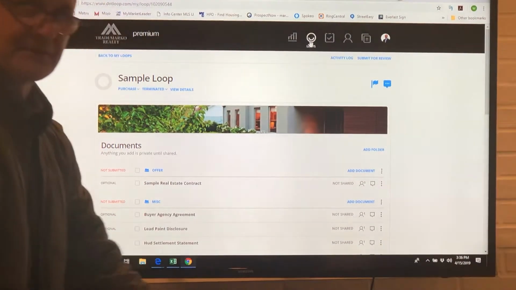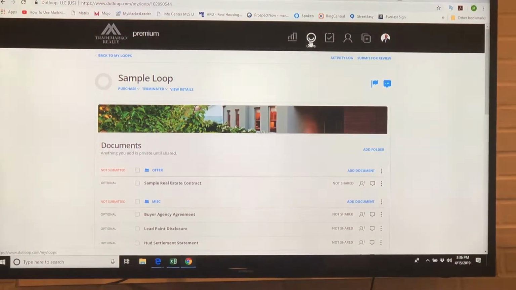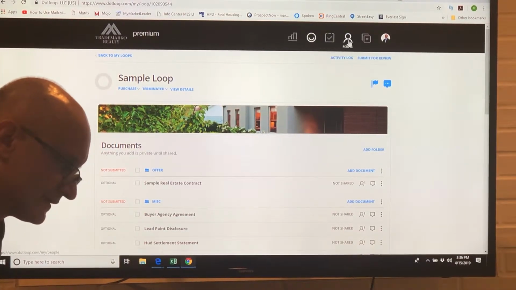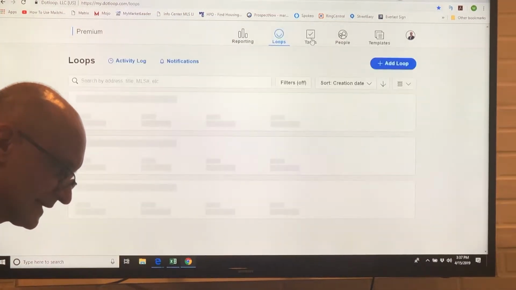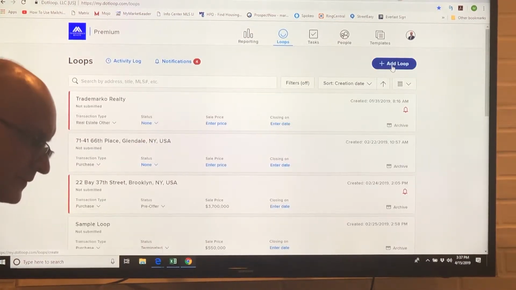This is how you're gonna upload all pictures, all listings. So everything is on a loop. So first of all, what you gotta do, you gotta log into your account. Then you have different options here. You have, for example, loop. Click on loop. Then you have add the loop.